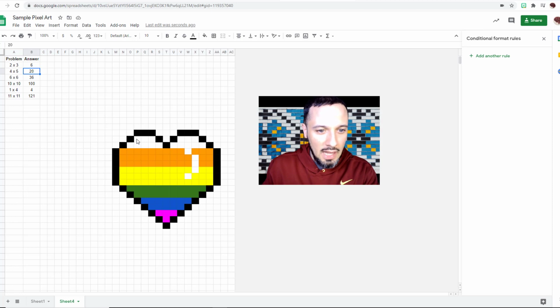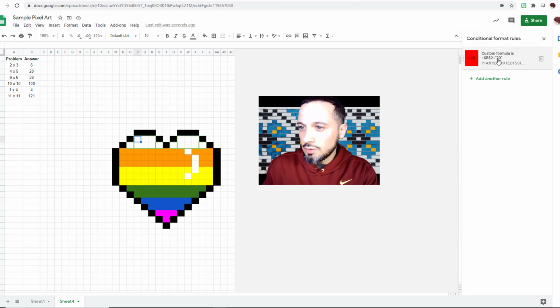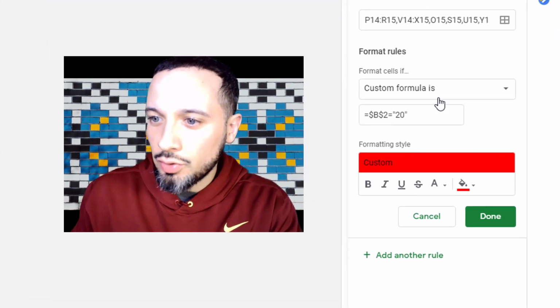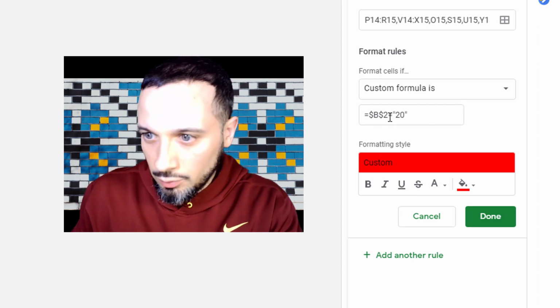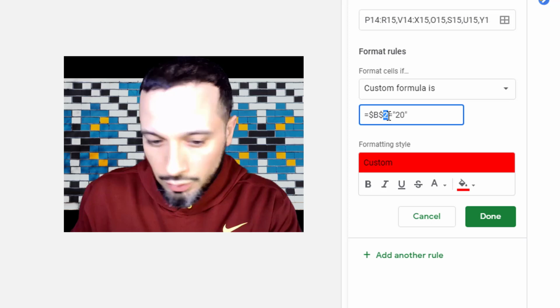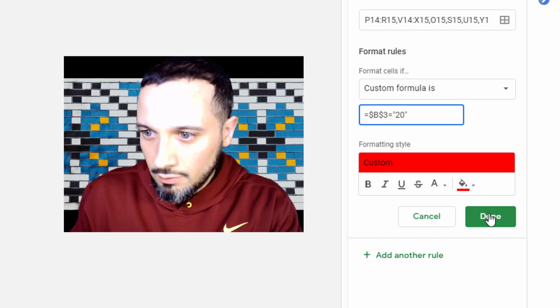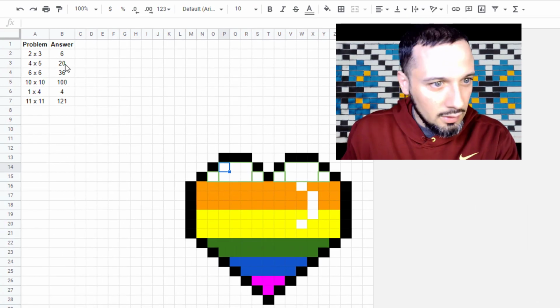So I'm going to click on the boxes that have the formatting set up. So I'm going to click in this white area here. Now the custom formula pops up. So let me click here. Let me just see what's going on. So it's reading B2, and actually it should be row 3. So I'm going to change this to a 3. Then I hit done. So now let's see what happens.